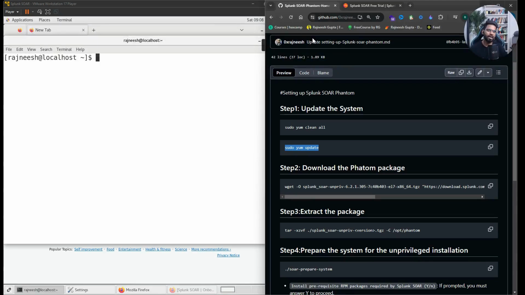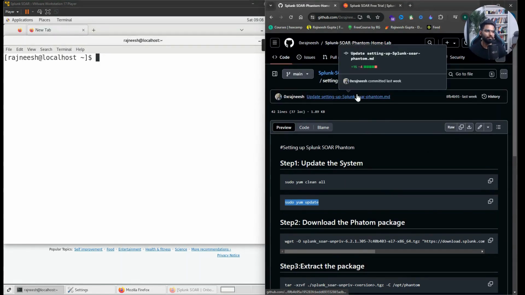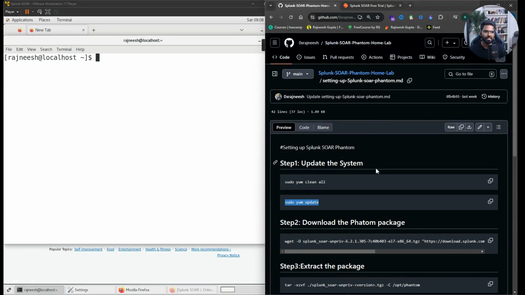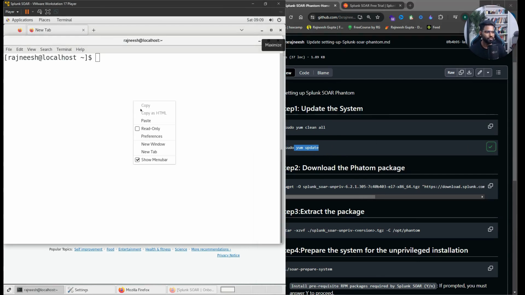All right, so let's get started with the Home-Lab setup. On your right, you can see a GitHub page. I created this GitHub page for the Splunk SOAR Phantom Home-Lab setup. I've created multiple steps in it, and first things first, if you look at step one, it's just cleaning the system, CentOS, and then we have to update the packages. So that's what you have to do, update the packages. I've already done it.